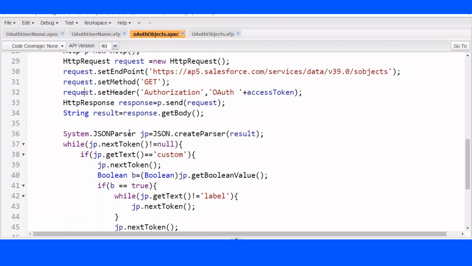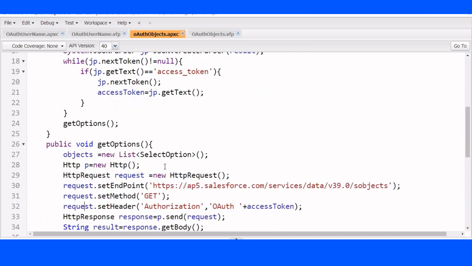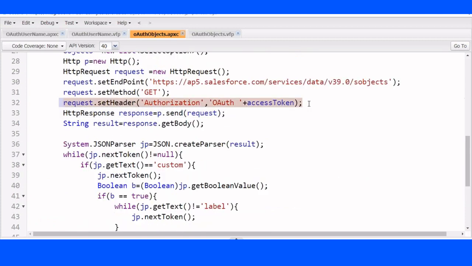Second time when I'm requesting, I didn't pass my access token. As I didn't pass the access token, the response didn't come. The authorization failed. So the parsing loop, whatever we wrote, is working fine, but I didn't pass the authorization token.